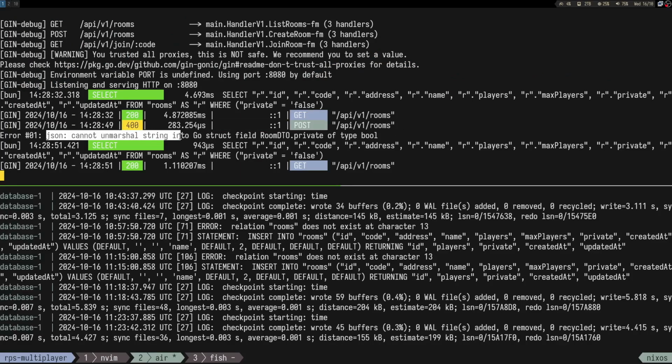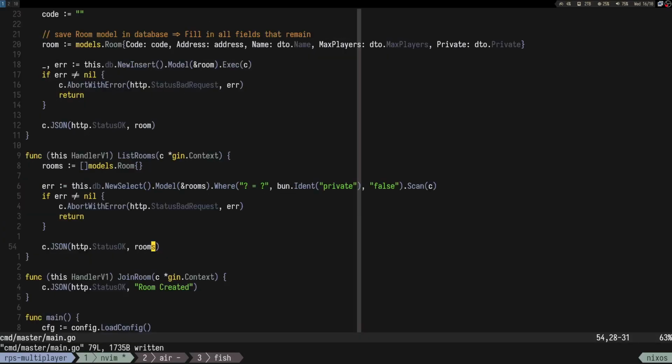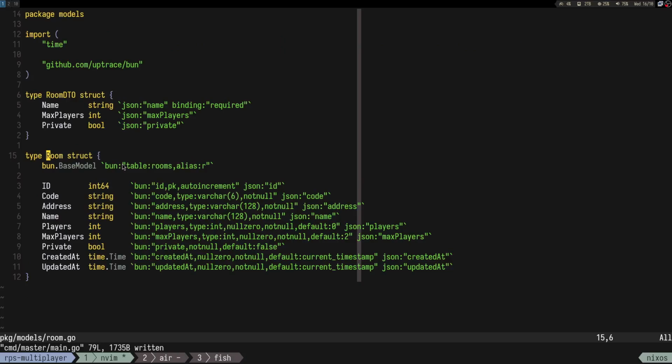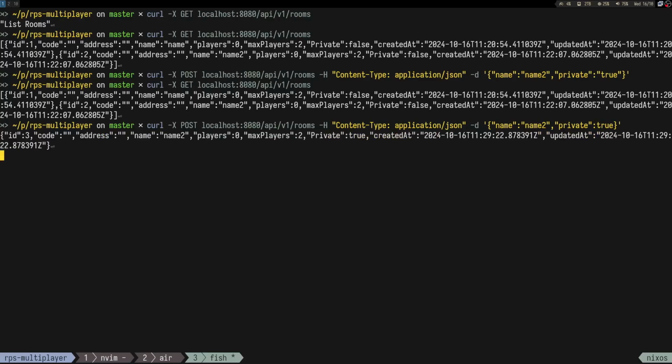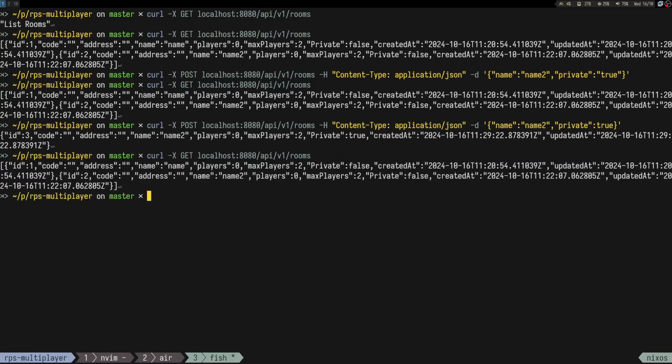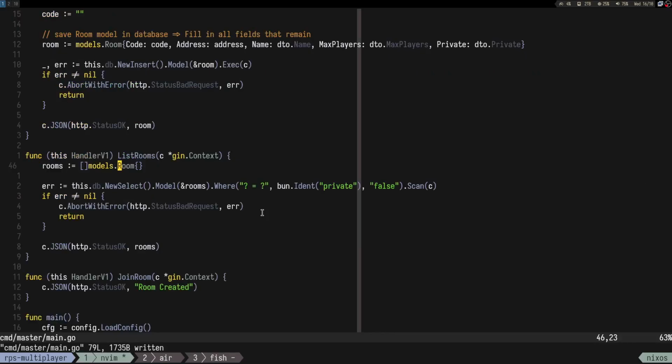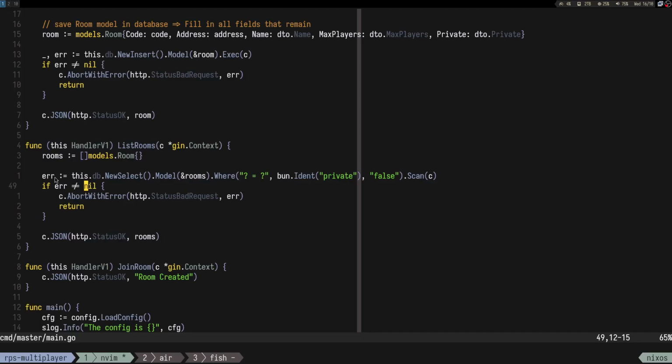A 400, cannot unmarshal string into. Oh, I'm a JavaScript developer. You have to put it through like that. Okay, so now if we list them, we see that we don't see the private room. So yeah, that's a decent approach. Probably you want to have more stuff abstracted, but for now this should be good.